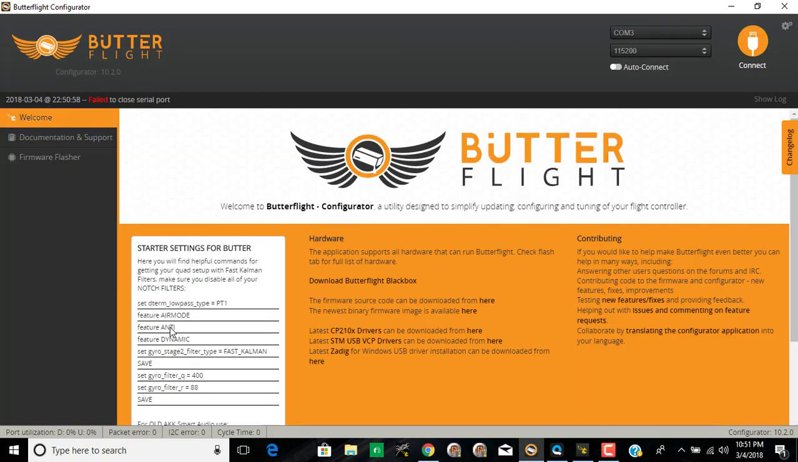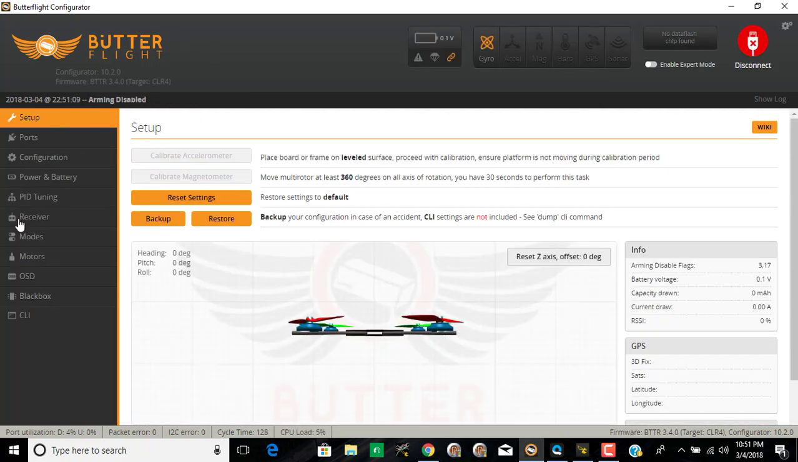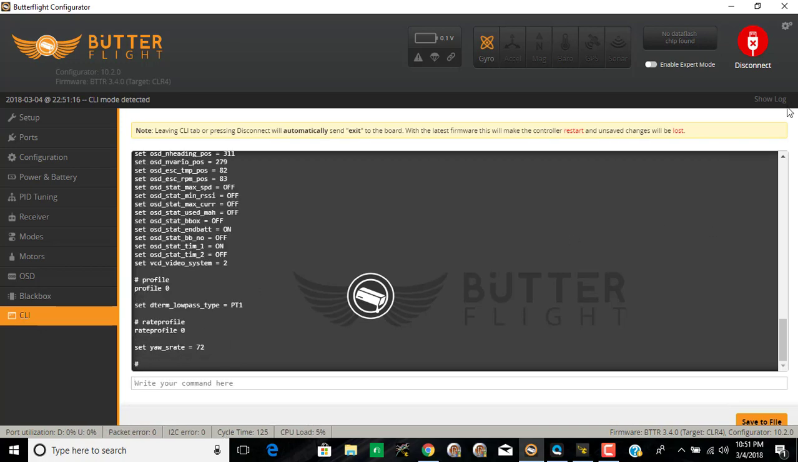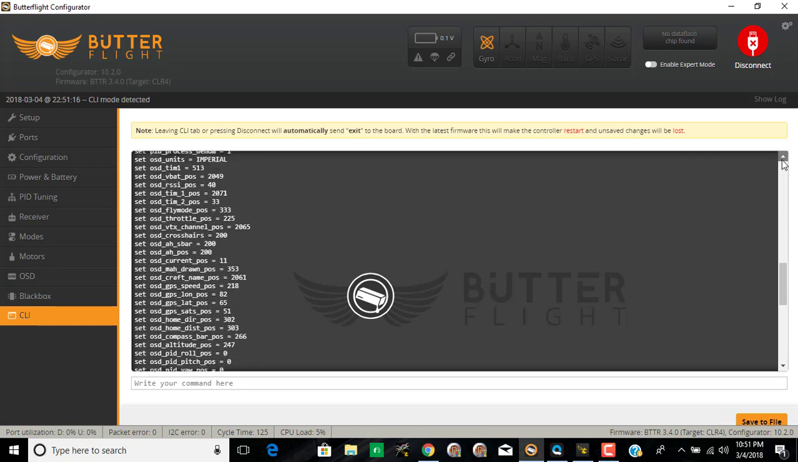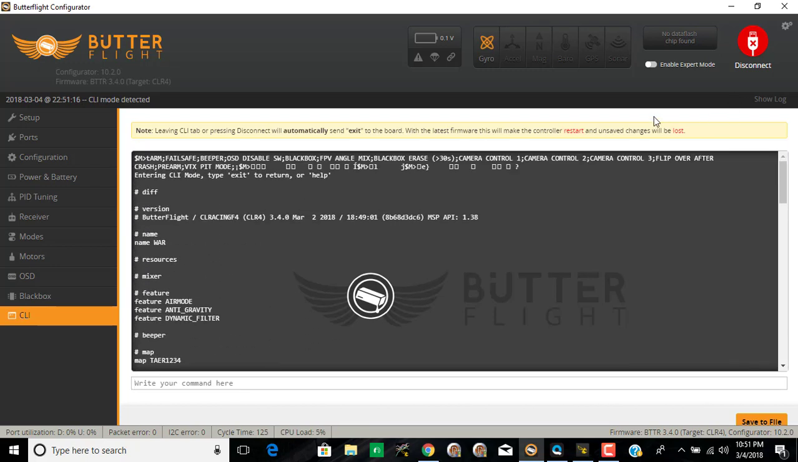Okay, so now all your settings have been set. Hit connect. Okay. Now go down to the CLI, type diff, then hit enter, and that's all your settings out of Betaflight. Okay. So half the battle is over.